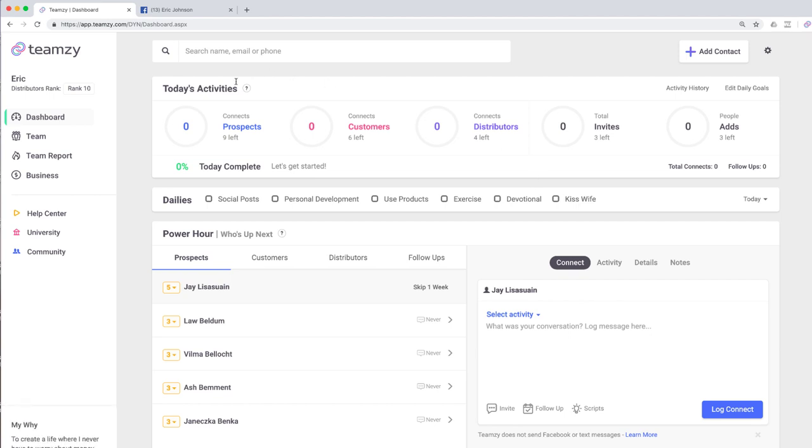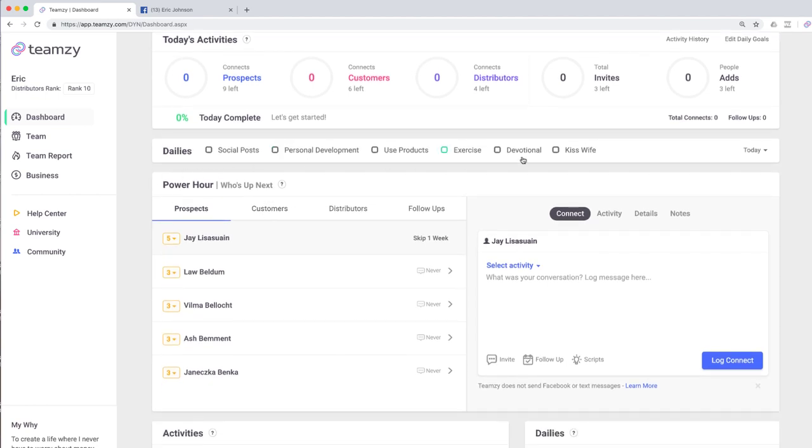Okay, so when you come to your Teamzy dashboard, once you've got Teamzy all set up, all your contacts are in, everything's ranked and ready to go, you'll see right in the center of your Teamzy dashboard this power hour module. This is like the engine room of Teamzy. This is where all the work happens. Okay, let's go through this really quickly.